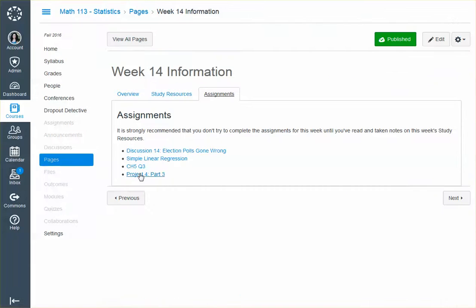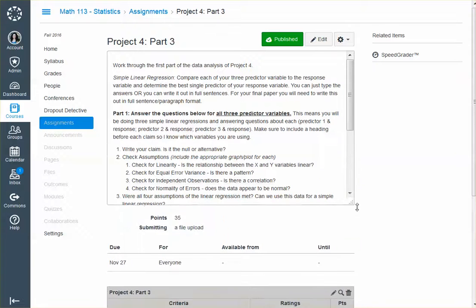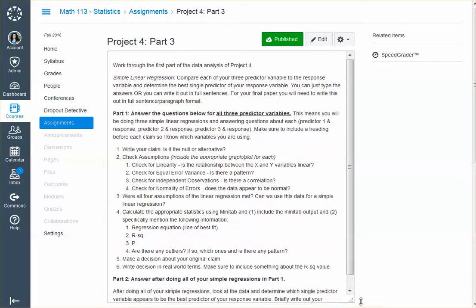So back to assignments. The only other assignment is the Project 4 Part 3. And for this one, I'll work through the first part of the data analysis of Project 4. So this is the last project. It's a simple linear regression. Compare each of your 3 predictor variables to the response variable and determine the best single predictor of your response variable.